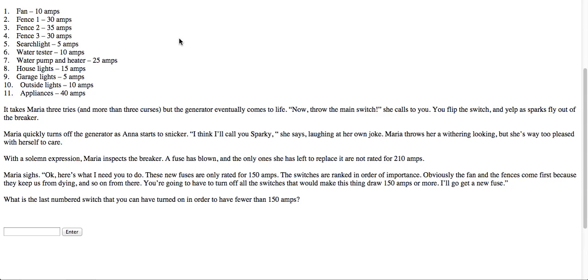With a solemn expression, Maria inspects the breaker. A fuse is blown, and the only ones she has left to replace it are not rated for 210 amps. Maria sighs. Okay, here's what I need you to do. These new fuses are only rated for 150 amps. The switches are ranked in order of importance. Obviously, the fan and defenses come first because they keep us from dying, and so on from there. You're going to have to turn off all the switches that can make this thing draw 150 amps or more. I'll go get a new fuse.